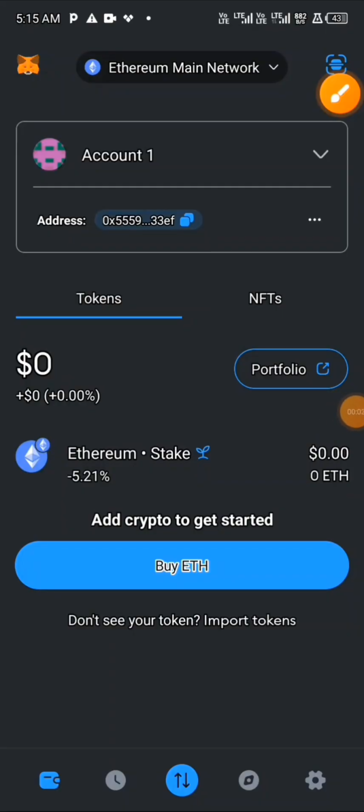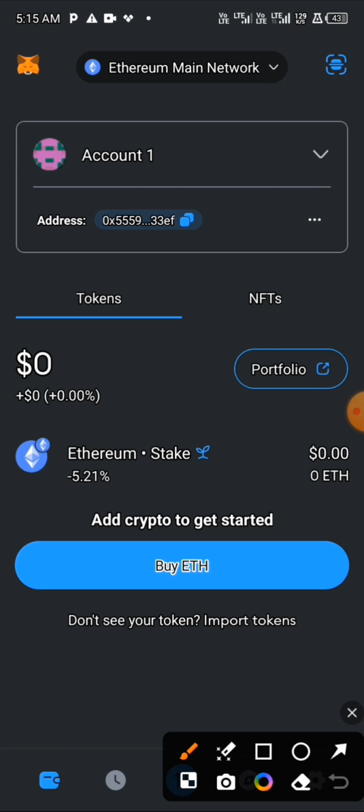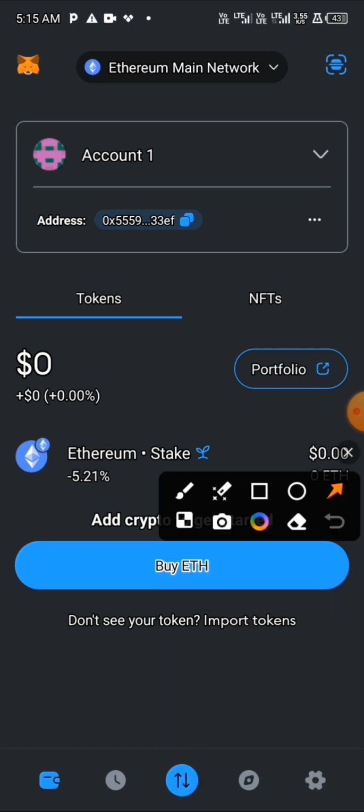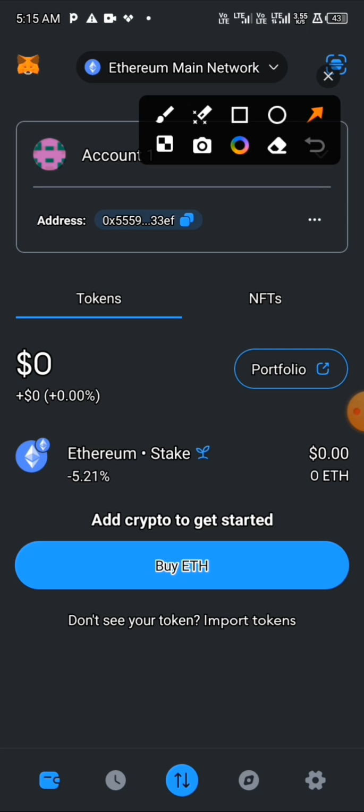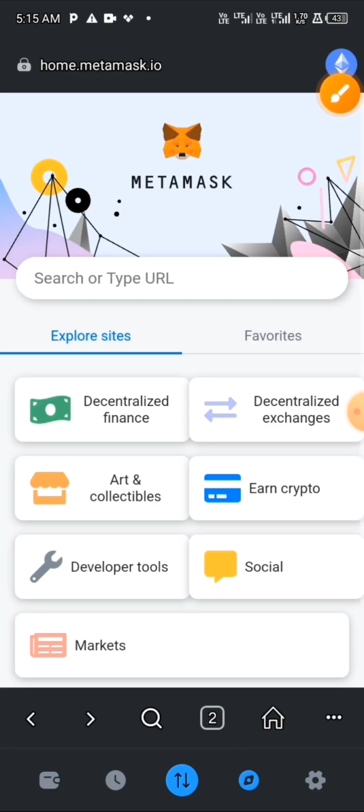First of all, what you need is a metamask wallet. If you don't have one, better download one now. So this is my metamask wallet. What next I have to do is go to the discovery or your browser. There's the browser. You click there. They will take you here.